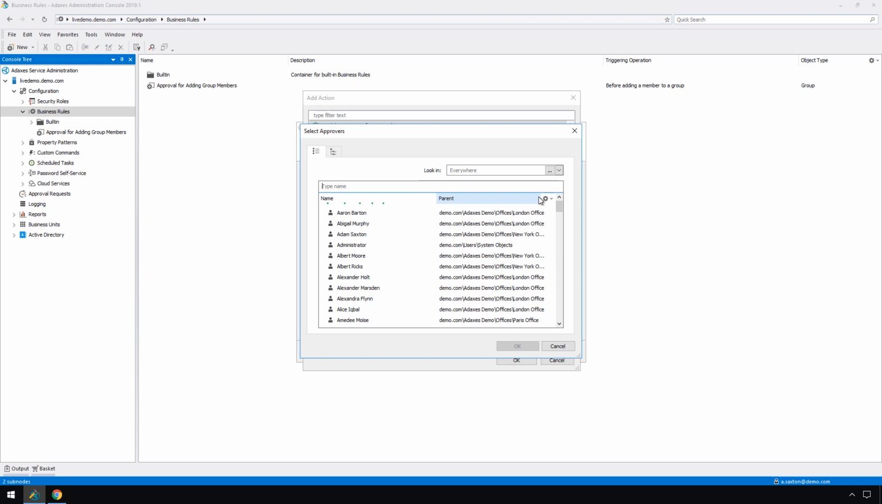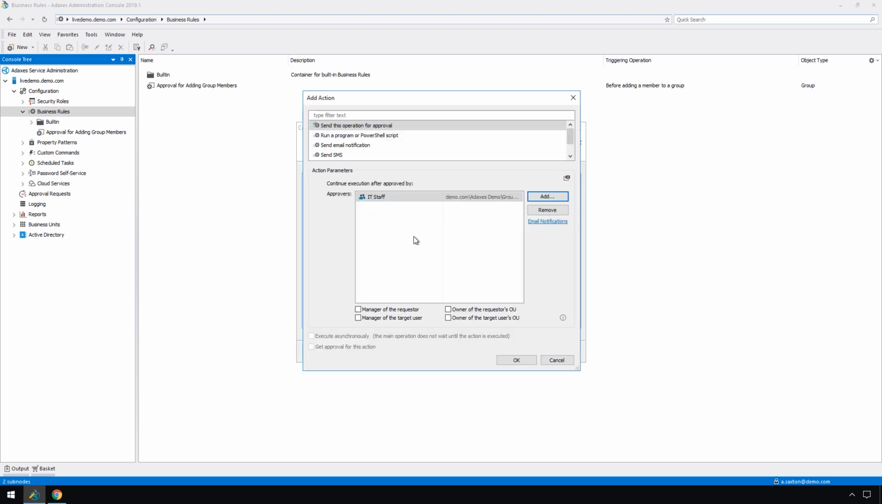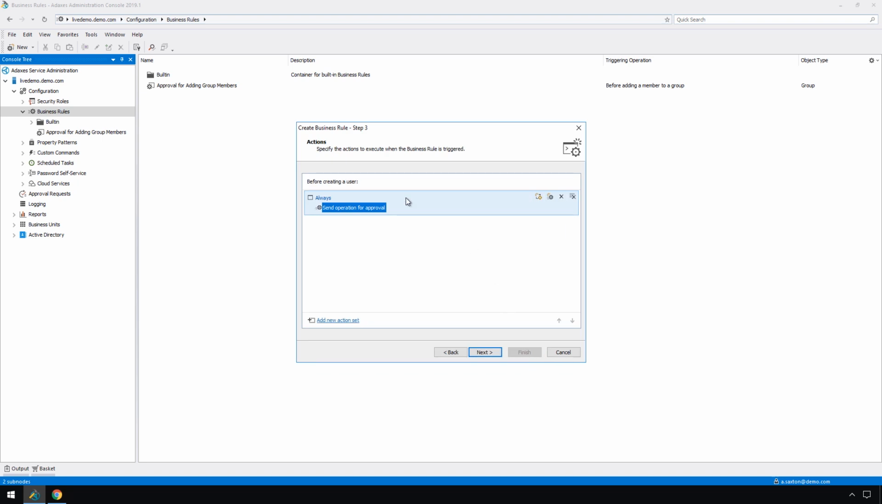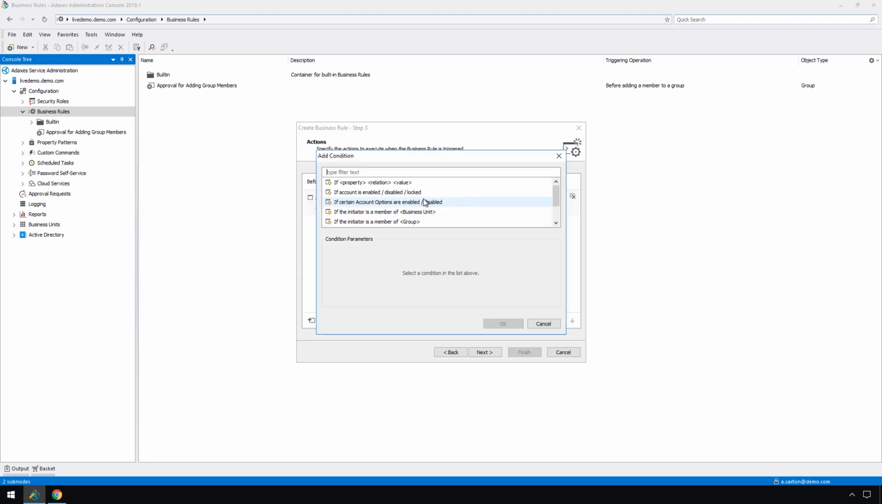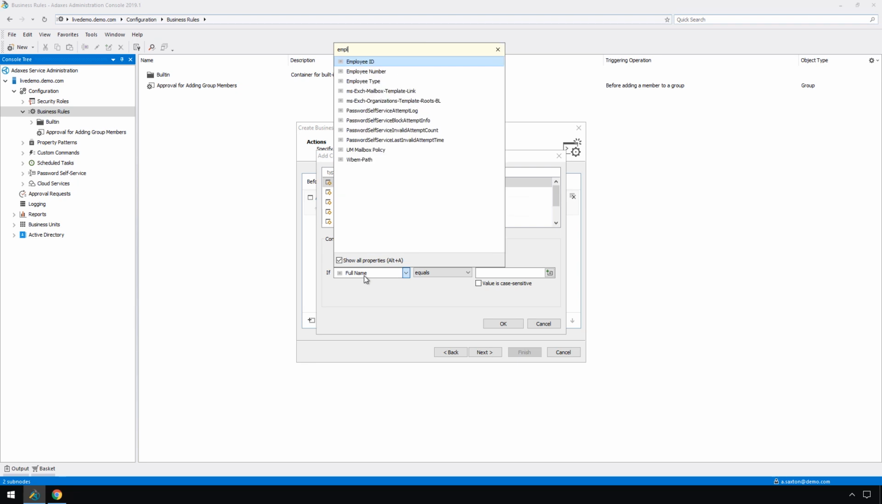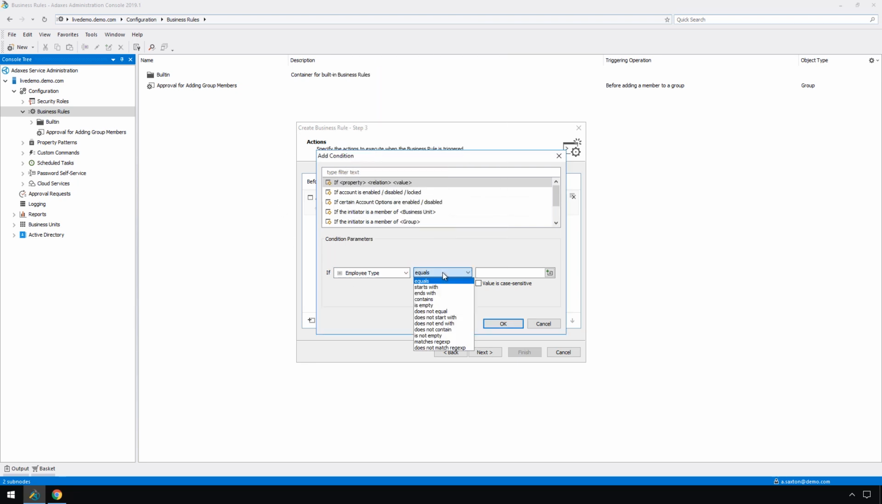Here I can specify the list of approvers by either entering specific users or groups. Or I could also specify the manager of the user who's executing the operation, the manager of the new user, or the owner of their OUs. You can send the action for approval only if certain conditions are met. For example, you might not want to require approval if creating an account for an intern, but send the operation for approval for all other employee types. So in this case, we'll add a condition that if the employee type does not equal intern.